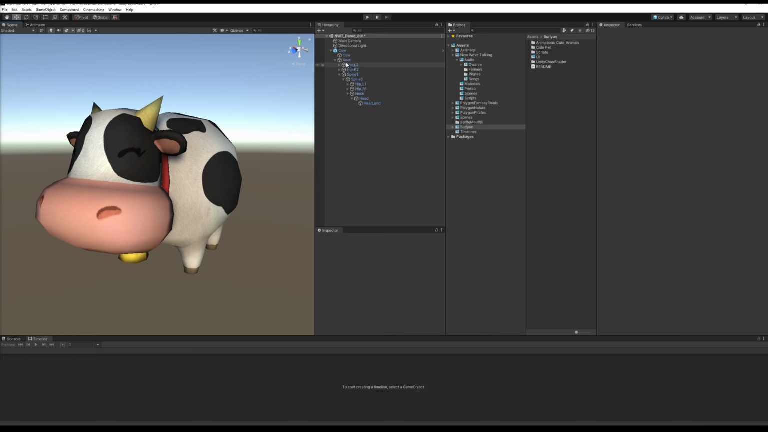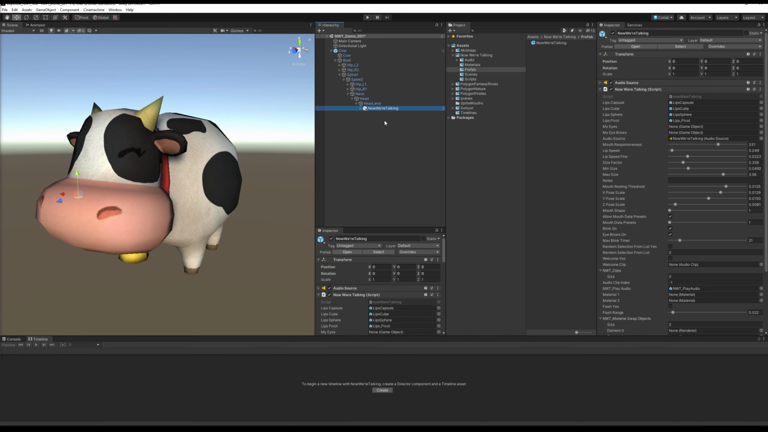And here we look at the hierarchy. We see the spine, the neck, the head, and on this one we've got a head end bone, and I think we'll be attaching to that as it's the last bone in the actual sequence there on the rig. So what do we do? How do we do this? Well, we go to Now We're Talking, we take the prefab and we make it a child of the last bone. So it's there, and there it is.